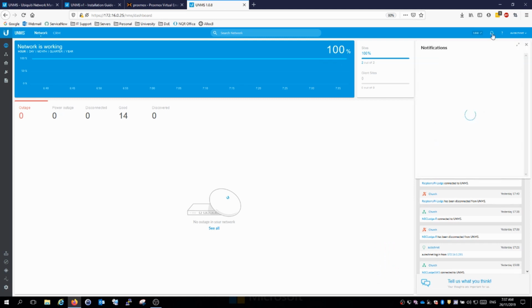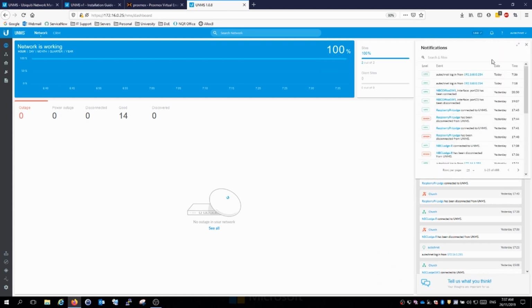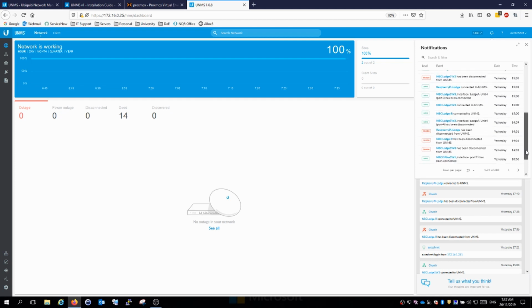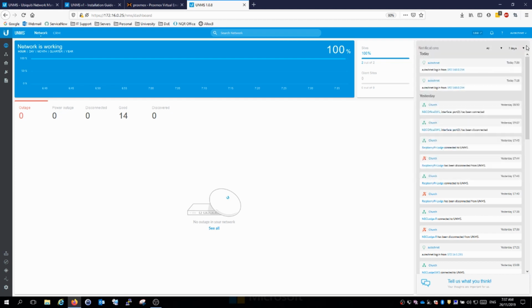And we've got this notification bell up here in the corner. You can click here to find out when someone has logged into the switch, and you can see what's going on with your various equipment. So there's quite a few notices there, which do fill up after a period of time.